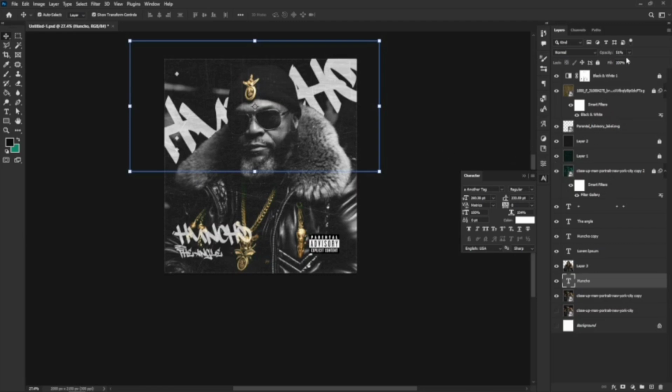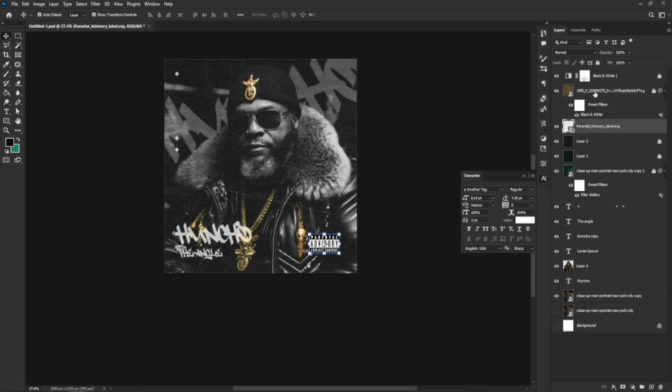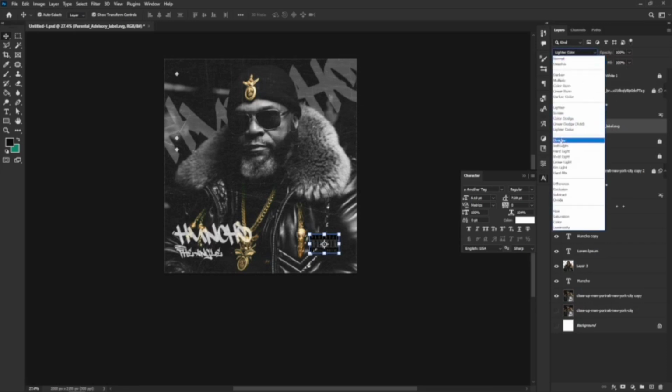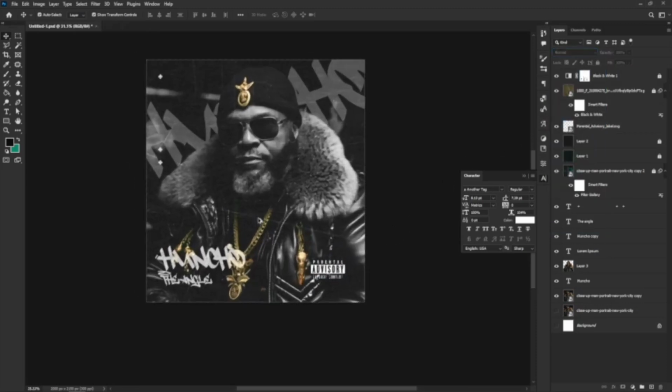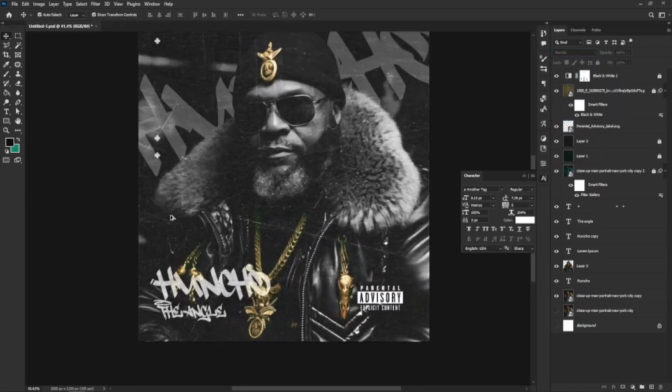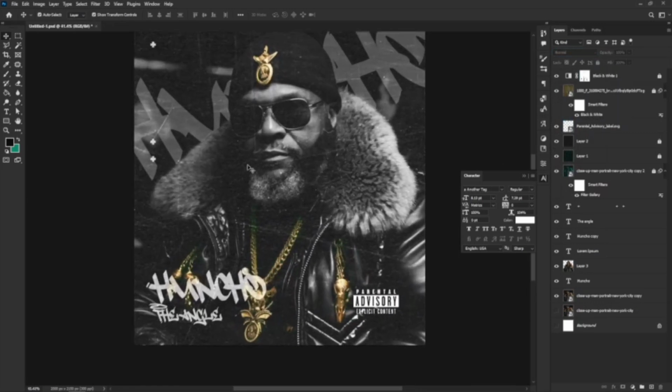Now I'll reduce the opacity, the fill a bit again, so that it doesn't become too rowdy or too shouty. And there you have it, guys. We made our first album cover. That's looking pretty good, right? So I'm going to change this also to overlay, then color dodge, so that it blends with the image. Now there you have it, guys. We have our album cover for Huncho, the song The Angle, right?